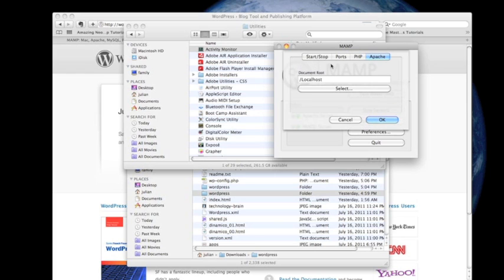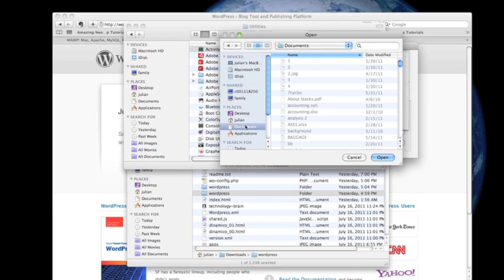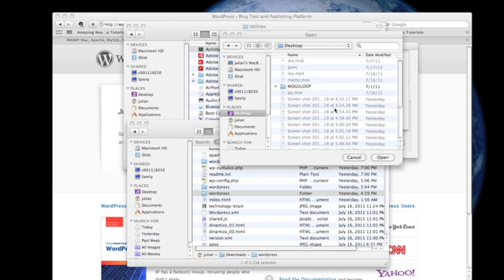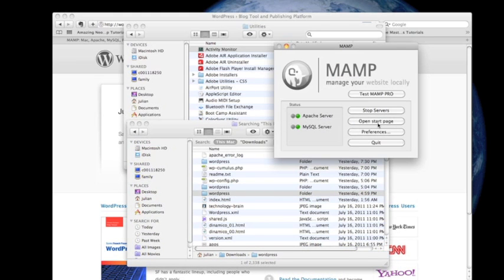This is important. This is where your actual MAMP server is running out of. I actually have it running on my hard drive, my localhost hard drive. You can select pretty much anywhere. You can run it from your documents, your desktop, or wherever. Have it up and running. You can cancel that. Open your start page.